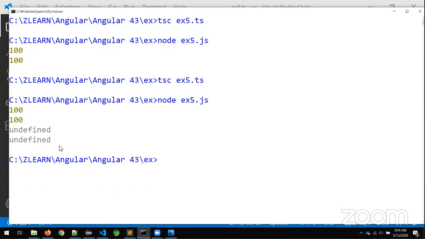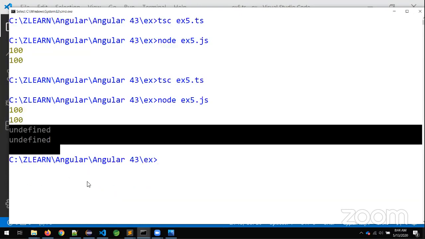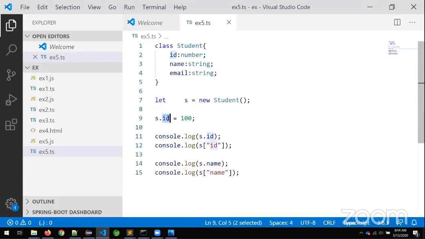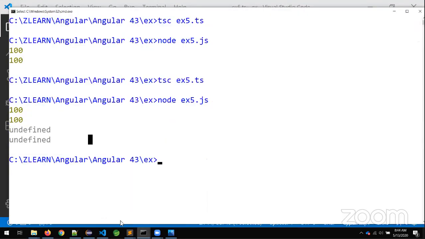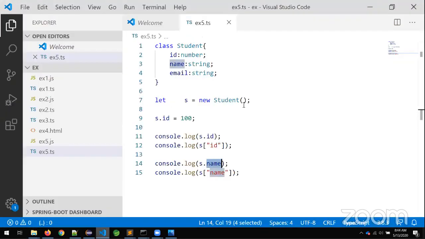Now observe what we are getting. Undefined. We are providing a value for only which property? The ID property. But when you access other properties, the value is not present. Now tell me, what are we getting? Undefined.